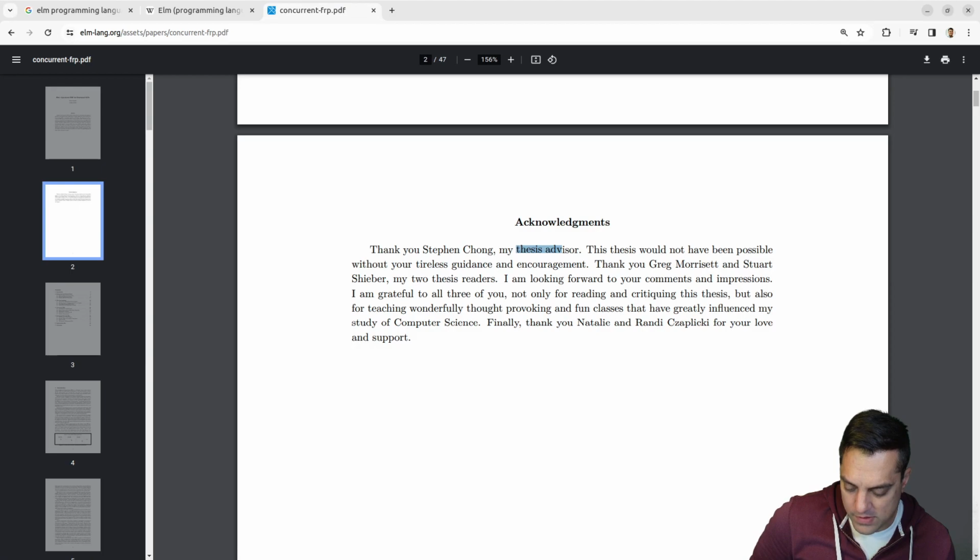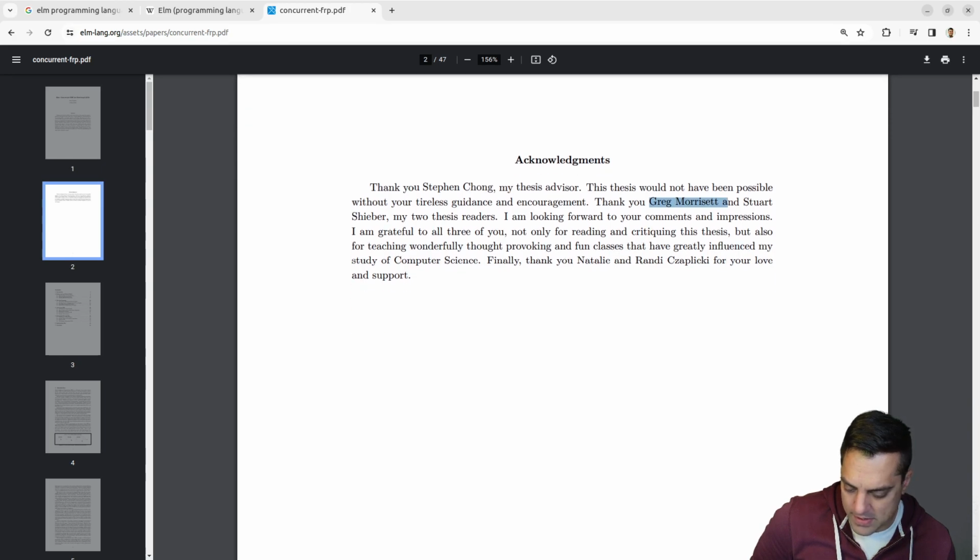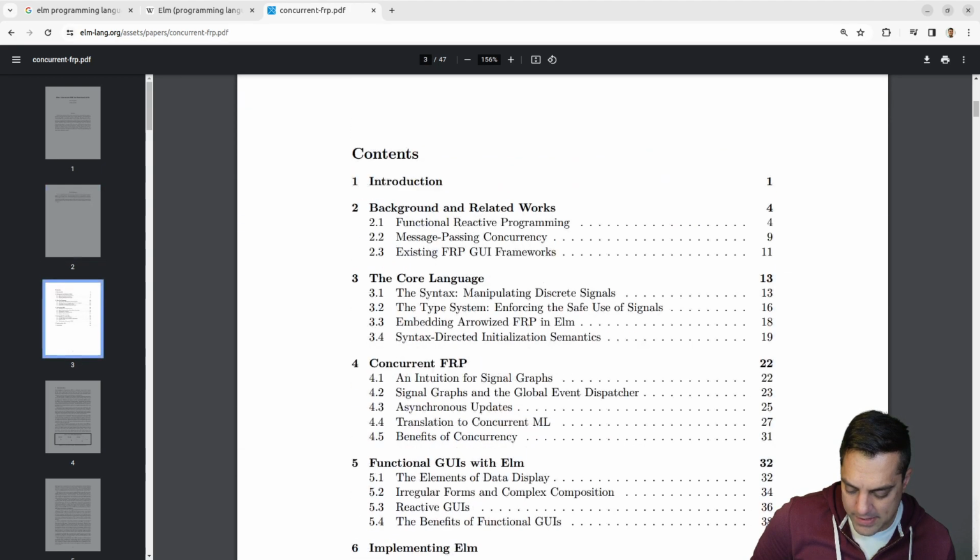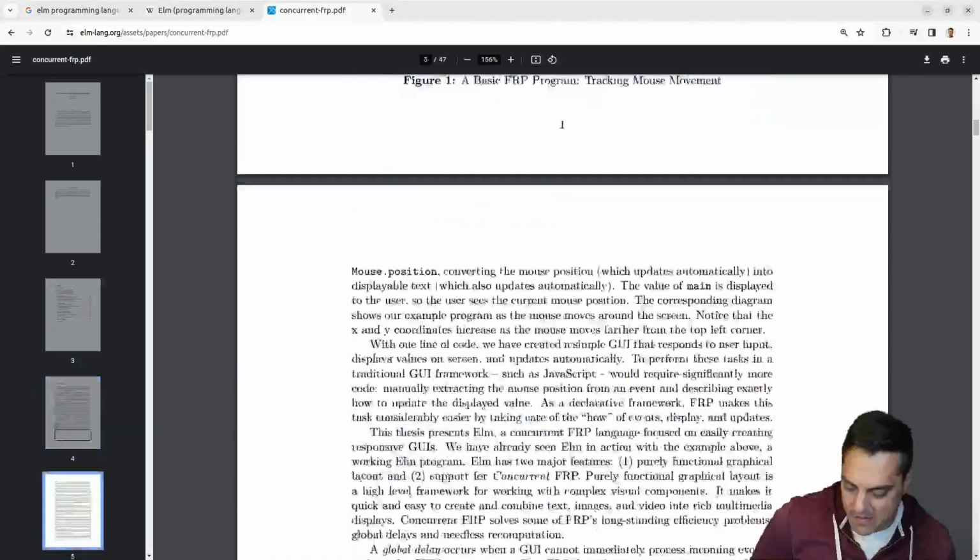Okay, so Stephen Chong, I believe, was at Harvard around this time. Greg Morrisett, also around. I think Greg ended up at Cornell. Again, just some of my academic background. I know some of those folks.